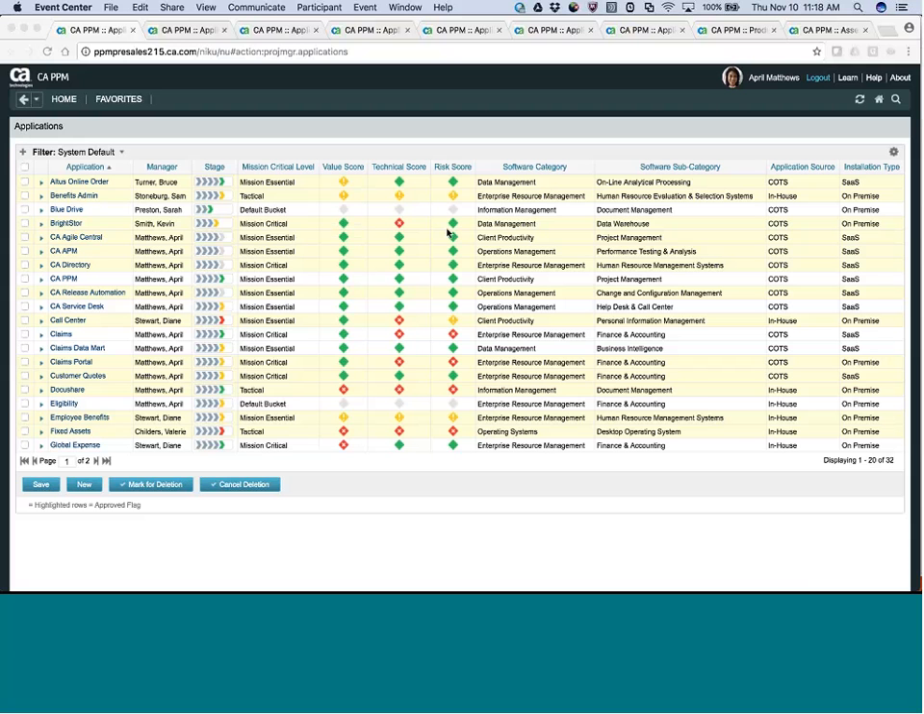Those are coming from the assessments. And then we have a two-tier categorization. So you may have your own categorization, that's fine. A lot of customers are using, in addition to just a categorization, a capability mapping. We can support that as well.